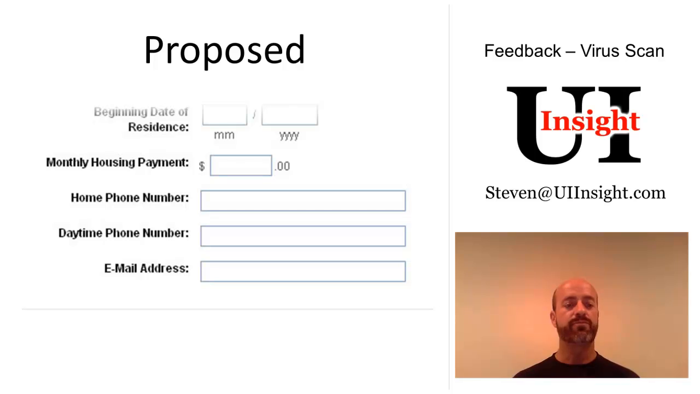What do I propose? Just like the email address, and like every other field in this form, let's trust that the user knows what they're entering. For the email address, they type in the email address. For me, Stephen@UIInsight.com. I don't need the guidance of 3 boxes with an @ sign in the middle of it. Same thing with the phone number. I know how to enter my phone number.